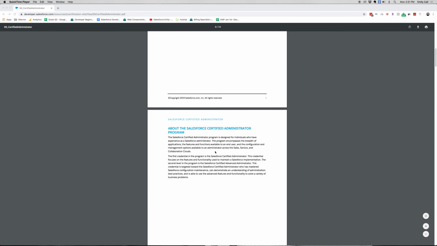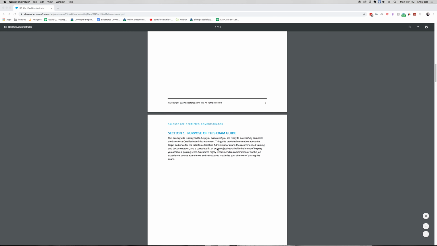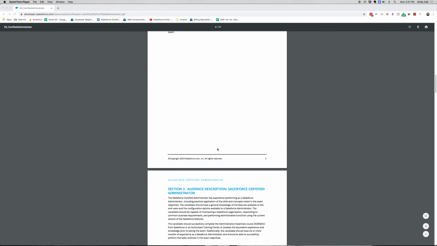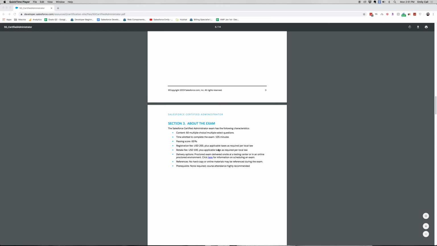So this is just about the Certified Administrator certification. That might be a little redundant, but this is intended to get your foot in the door with Salesforce. The admin is the very basic certification that you should get to start learning and working on the platform. So let's go ahead and scroll down. The exam guide is just here to help you to know what you need to do and a little guideline of how you should study. I'm going to skip past section 2 and go straight into section 3 about the exam.